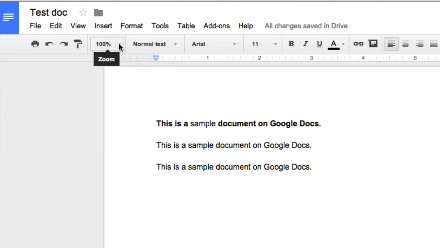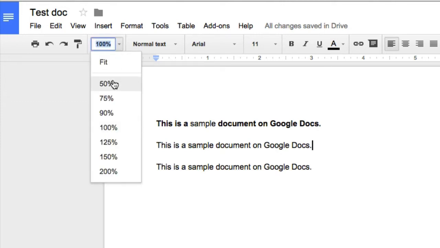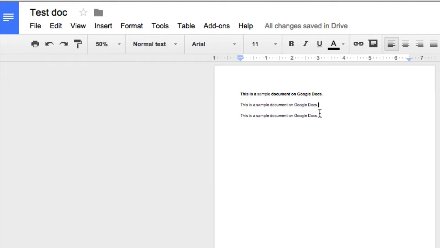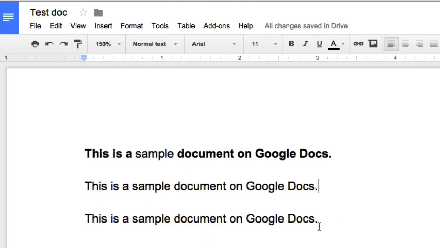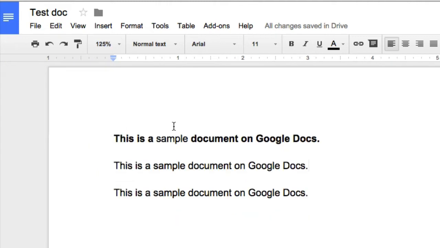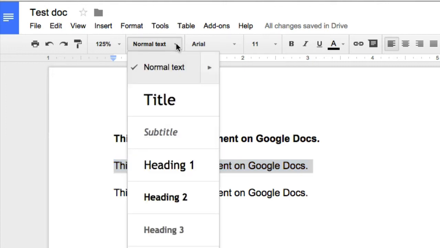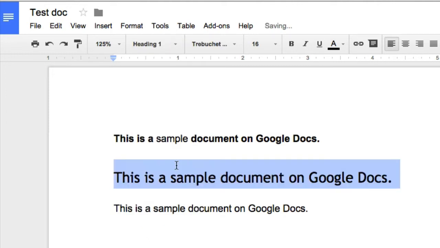You can change the zoom effect. Basically what it does is it will make the text look bigger or larger. However, it will not affect the printed output. This is just for your benefit. So if you want to make the text a little easier to read as you're typing it, you could change it from 150% to 125%, etc. Normal text is the standard body text you might use, but you can also change it to something else. So if I wanted to change this to a heading, I'd just click the drop-down and I'd select heading.